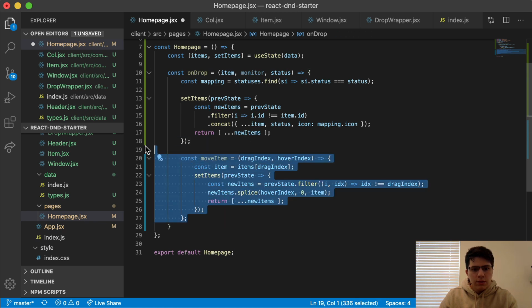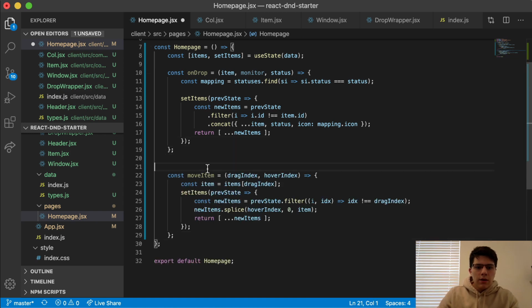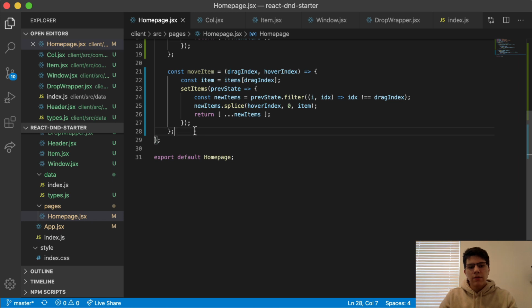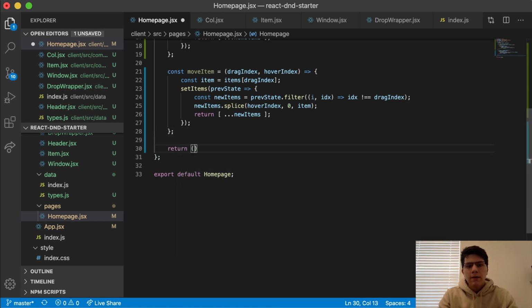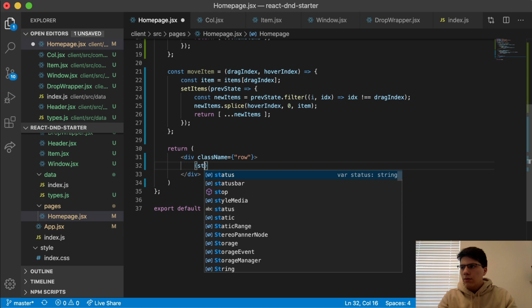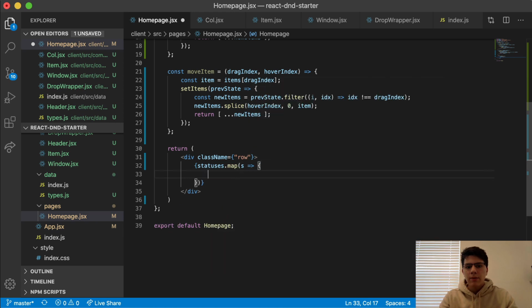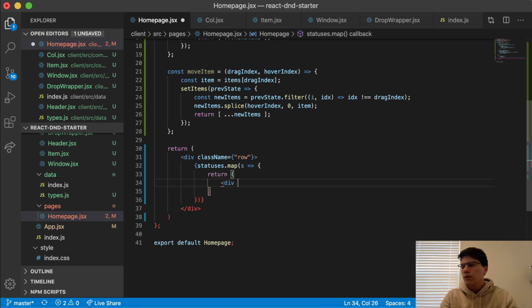Okay, sorry, I actually put this in the wrong place, so why don't we copy and paste and move that down. Okay, return. So we're going to do row. We're going to do statuses.map. We're going to do return. So in here we're just going to map through all of our statuses.